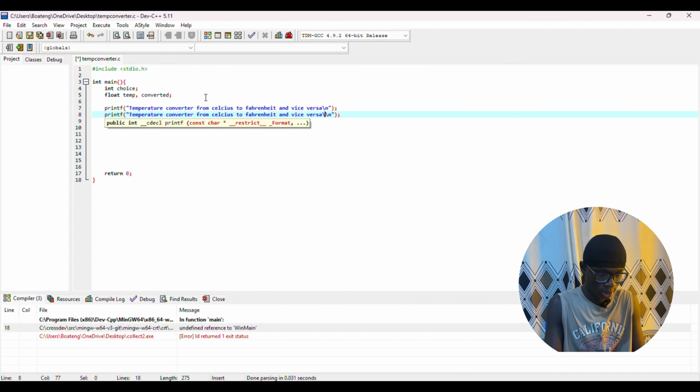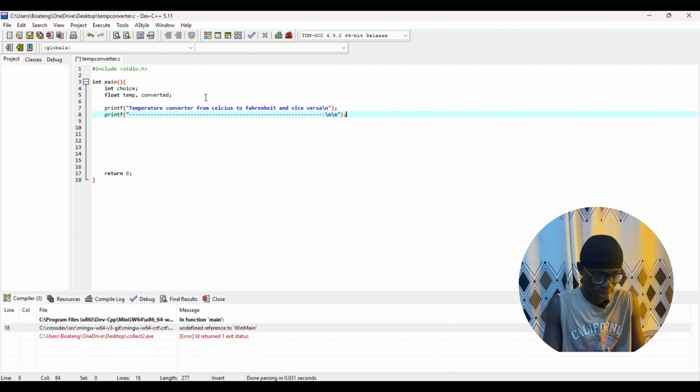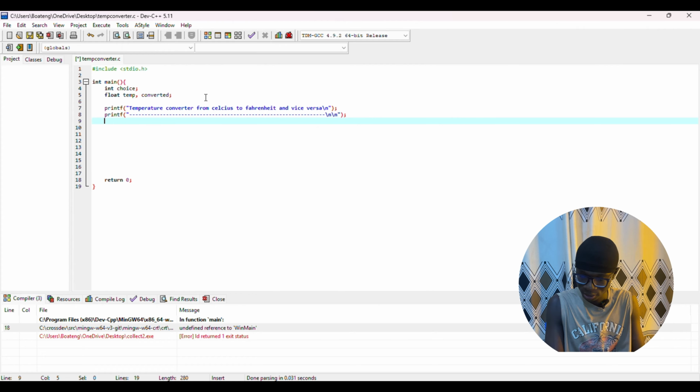This is all output, which makes the terminal look really nice after running it. This is an underline right here, and the slash n means a new line. So I left two lines here, and also I'll output the question I want to ask the user.